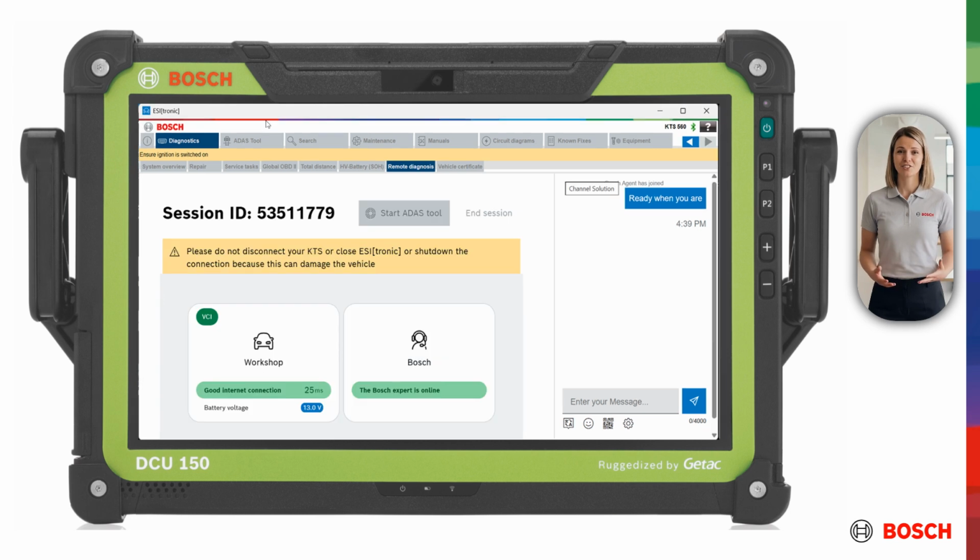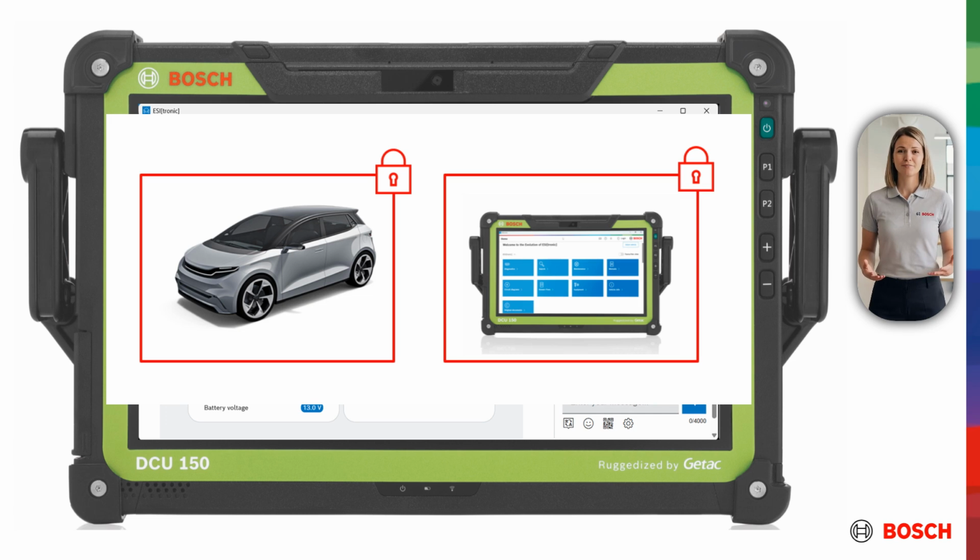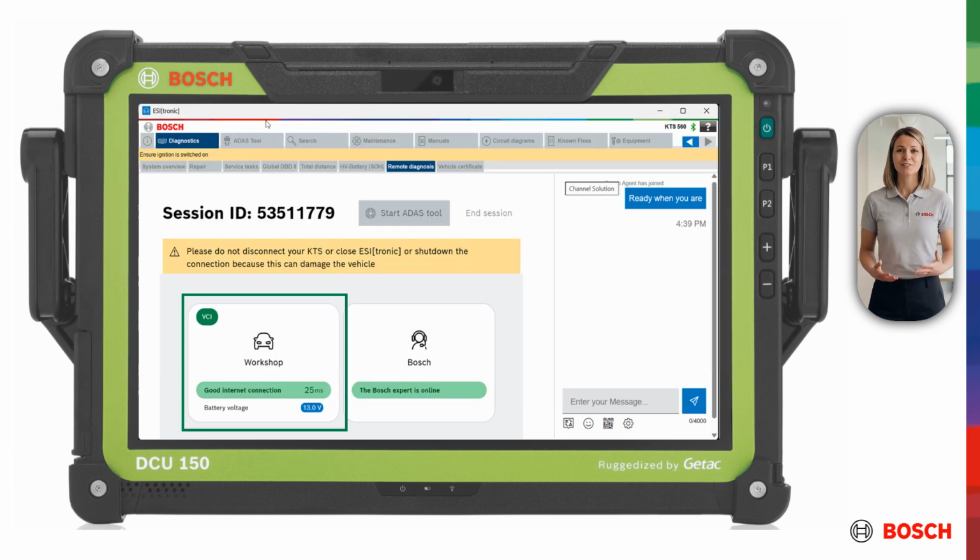Your screen will then change to the active session view. From this point on, it is critical that you follow 2 simple rules. First, do not interact with the vehicle in any way. Don't press pedals or turn the key, unless the agent specifically instructs you to in the chat. Second, do not use the diagnostic laptop for any other purpose while the session is active. On the left-hand side, you'll see a status panel that both you and the agent can see. The 2 most important indicators are internet quality and battery voltage. If either of these are not sufficient, the agent will not be able to continue and may give you advice on how to fix it.